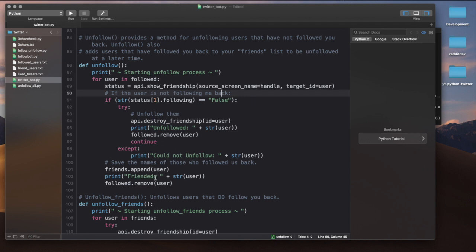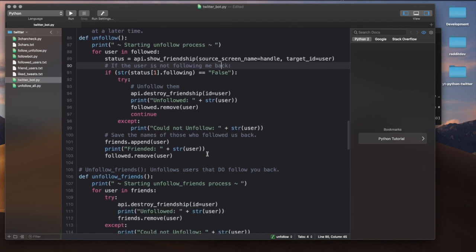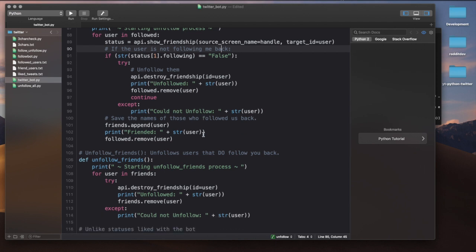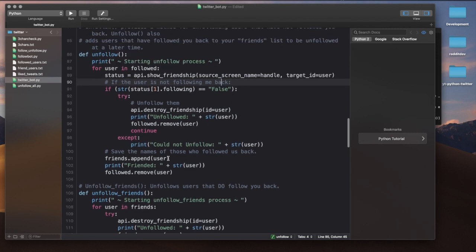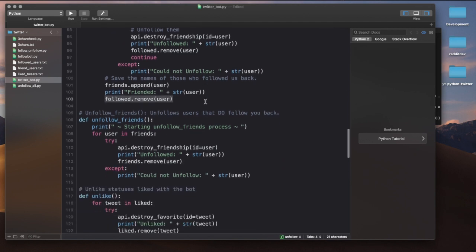And otherwise, if it can't unfollow them, then it'll just say that we can't, for whatever reason, whether it's that you're not actually following them, or there's just a rate limit issue or something like that. And if they're following you back, then we'll add them to our friends list, and we'll remove them from the followed list. And like I said, when that 3 hour mark hits and your next search happens, it just goes ahead and unfollows everyone.